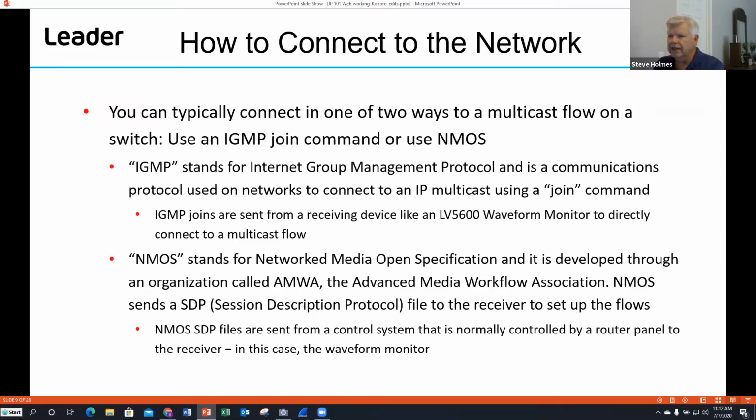NMOS, which is the Network Media Open Specification from AMWA, sets up a database where transmitters and receivers register themselves. Transmitters will register themselves, say what flows they have, what's on those flows. Receivers will say what they can receive, and then you can use that to manage the network. And typically your router panel, which is in a lot of cases still doing some SDI and some IP, can still manage that pretty much the same way we've done in the past.